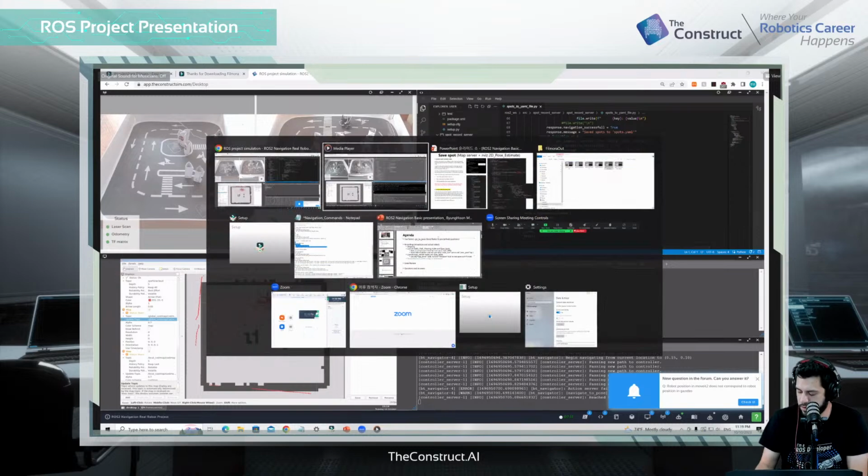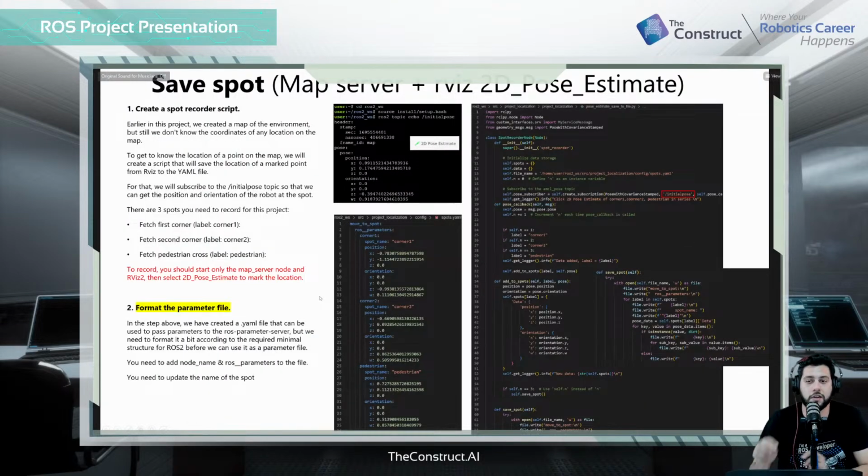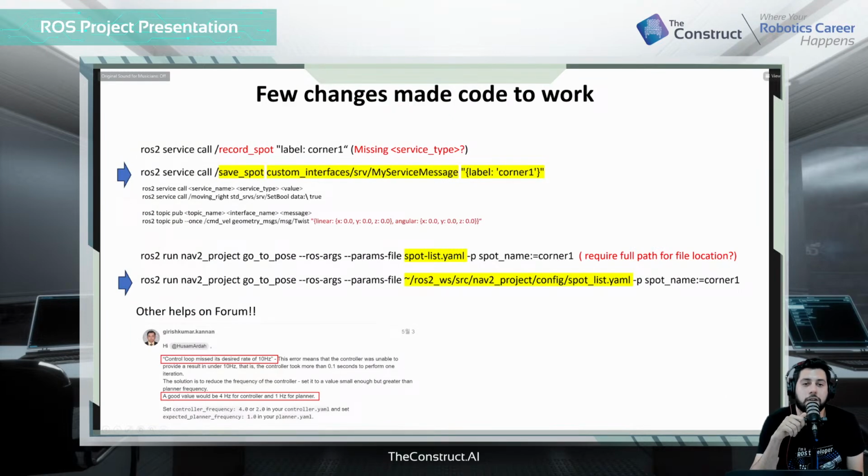And then go back to the presentation. There were a couple of things I had to slightly change from the tutorials. In the ROS2 service call, the record spot, I think it's a typo. It was supposed to be save spot from the tutorial. And in the middle, there was supposed to be service type information: this is a service call, service name, and then we're missing a service type, the custom interface. So I had to create this service interface manually, and after that it's working. Otherwise, it's not working at all.